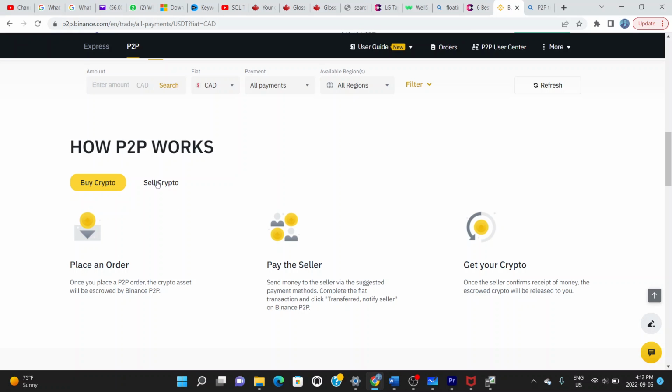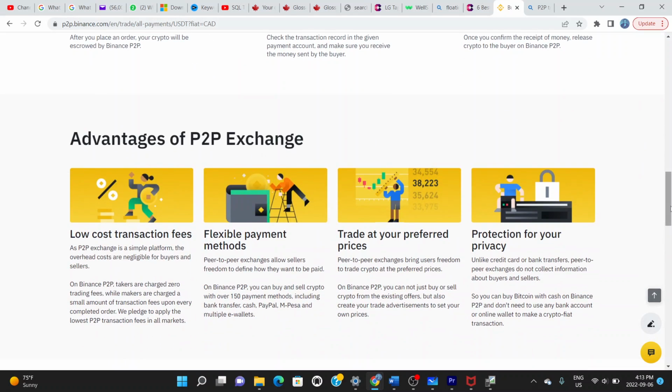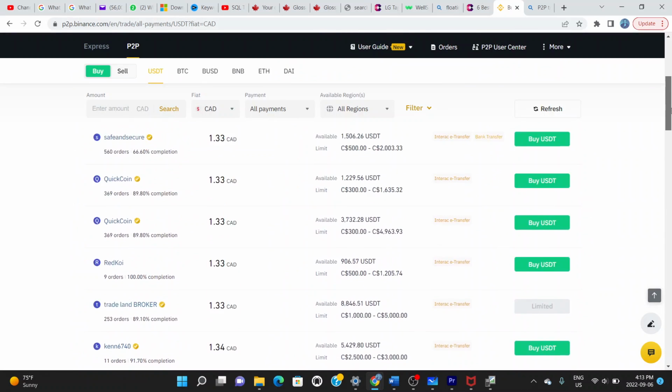So let's go to sell crypto. Here it also tells you the steps when you're about to sell cryptocurrency. The first step is you place your order. After you've placed your order, the cryptocurrency will be escrowed by Binance P2P. So it's about the same process, the hold account comes into play, and once the money is sent by the buyer, the crypto is released to the buyer. That's how it works generally. Like I said, it's to protect the seller and the buyer, which is a good thing, and this is all available on the Binance platform. So that's how it works in a nutshell, guys.